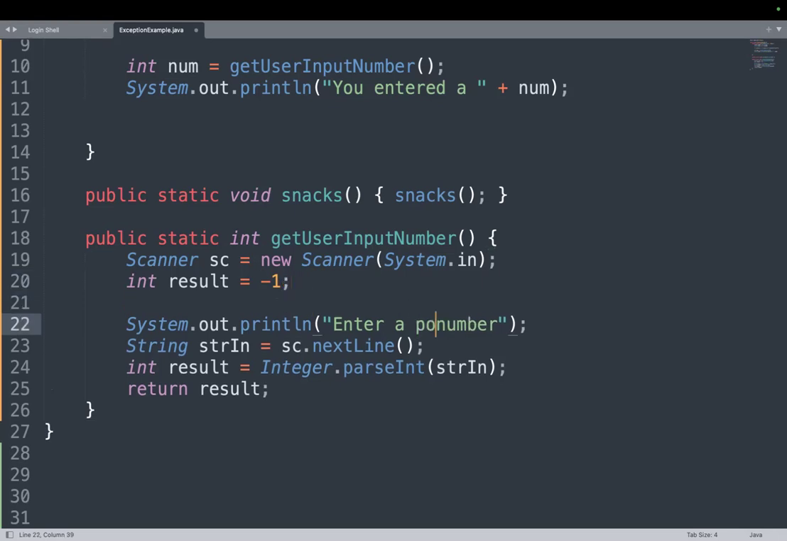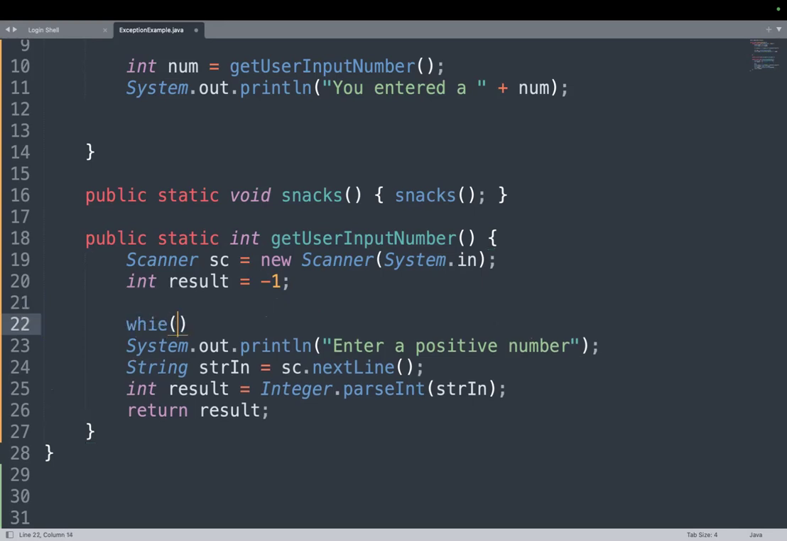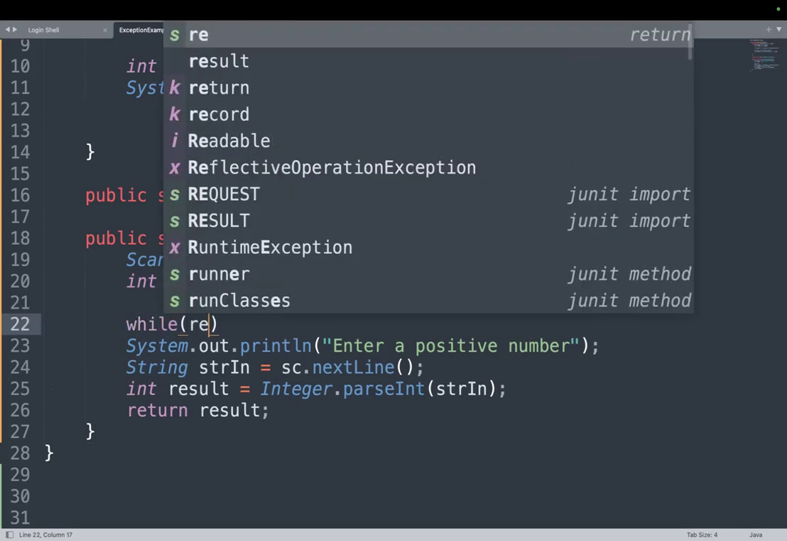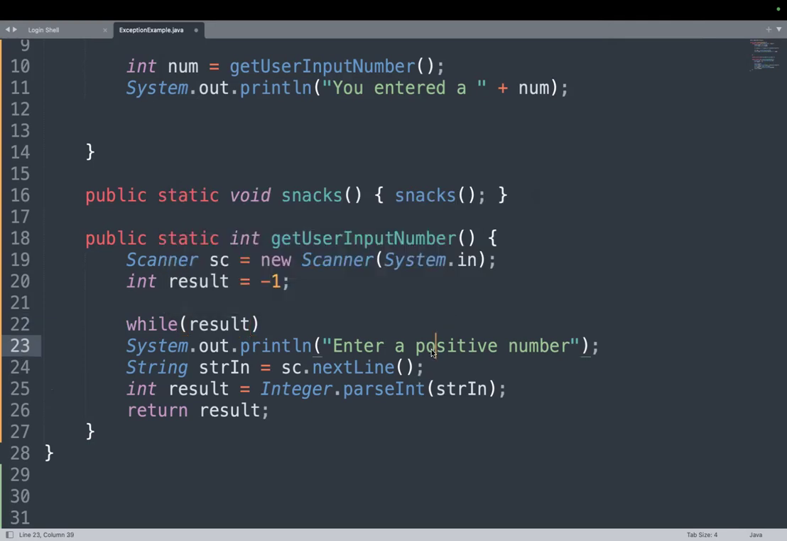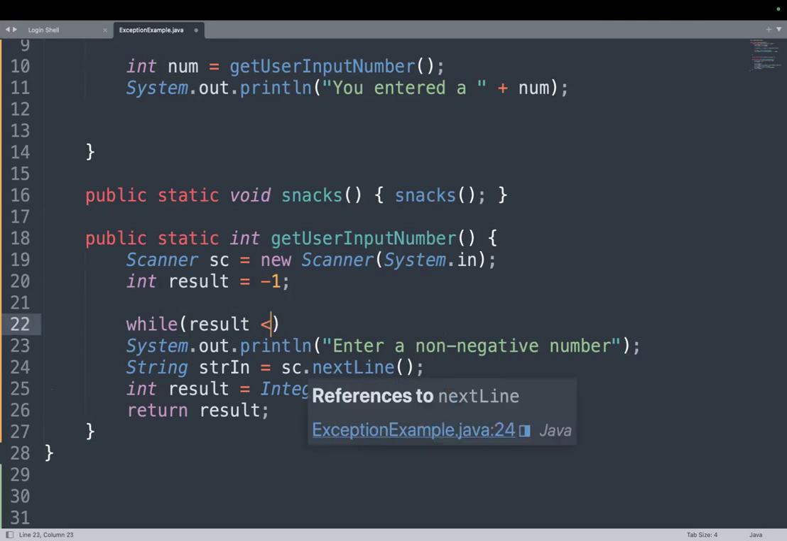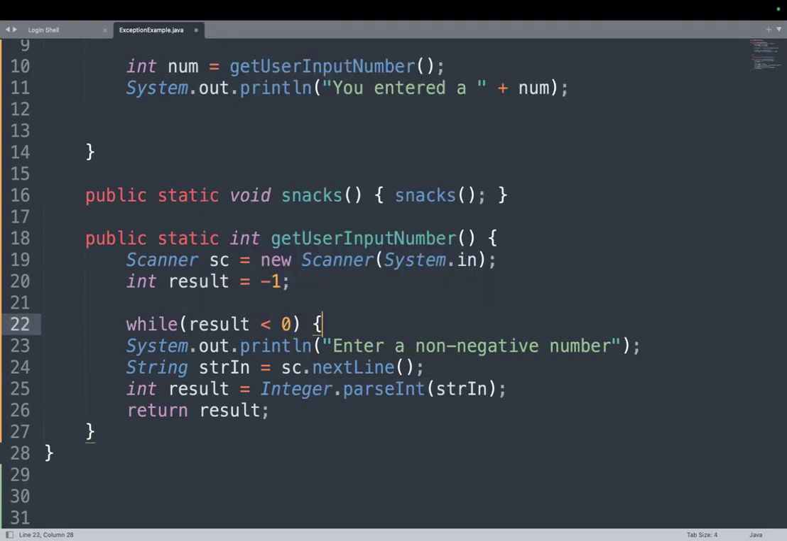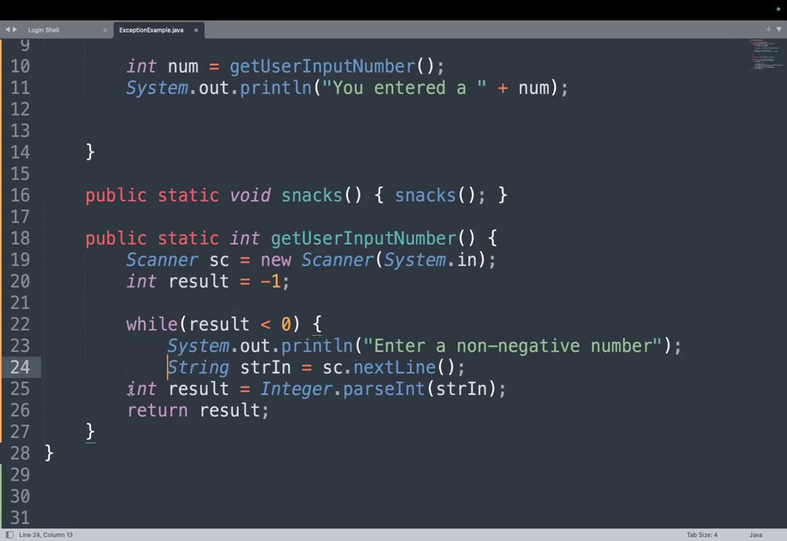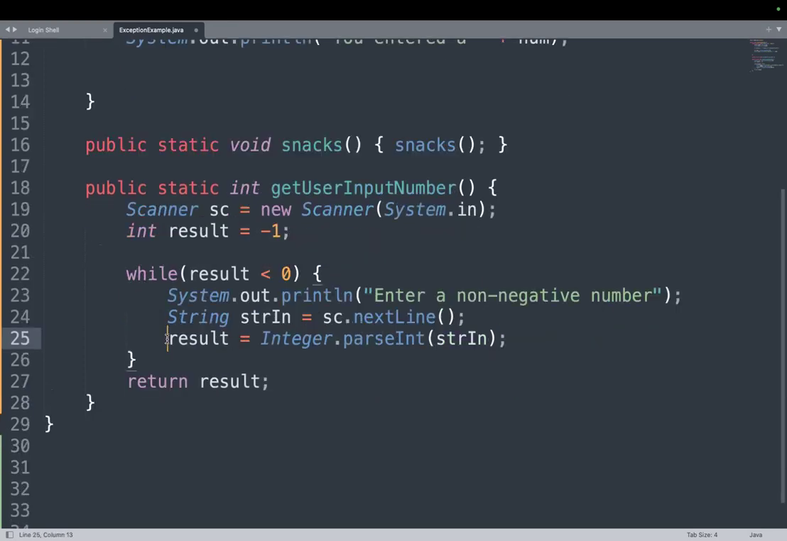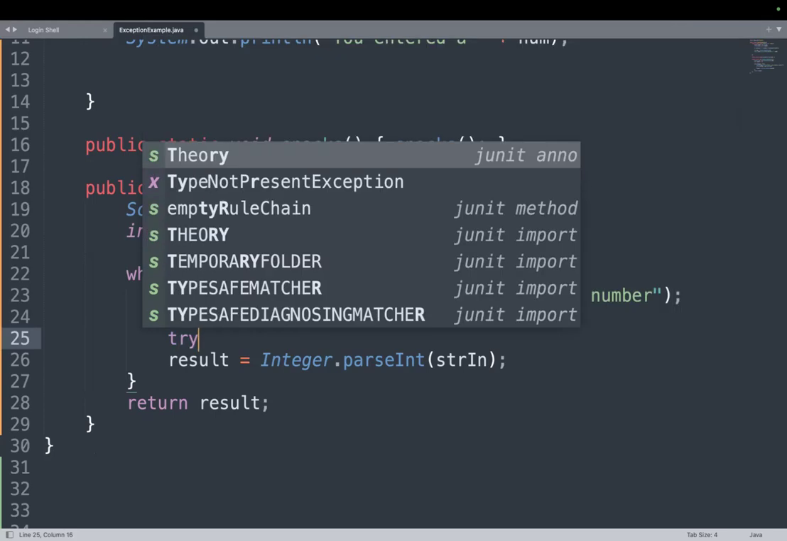We're going to ask the user to enter a positive number. And while our result is still negative, actually we'll say non-negative because then you can enter 0, a non-negative number. While our result is less than 0, we're going to ask the user for a non-negative number. We're going to try to grab that number, and then we're going to try to parse that number, just like that. Now, we're going to try and parse it.